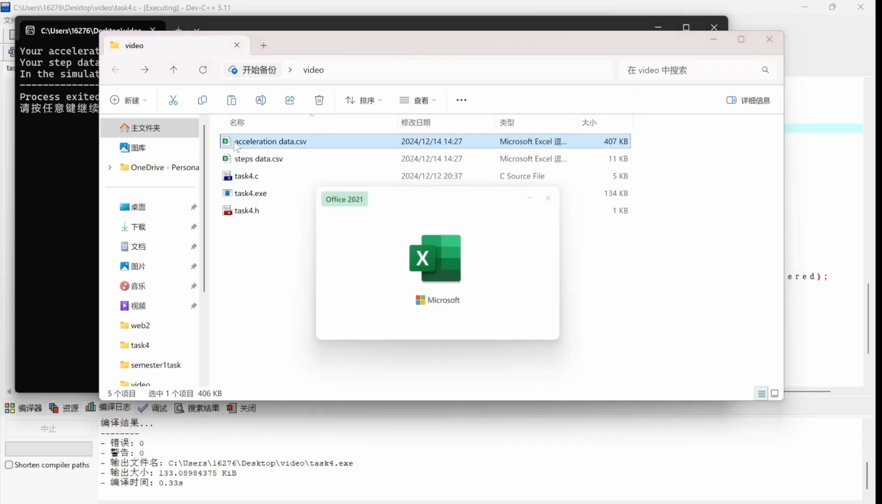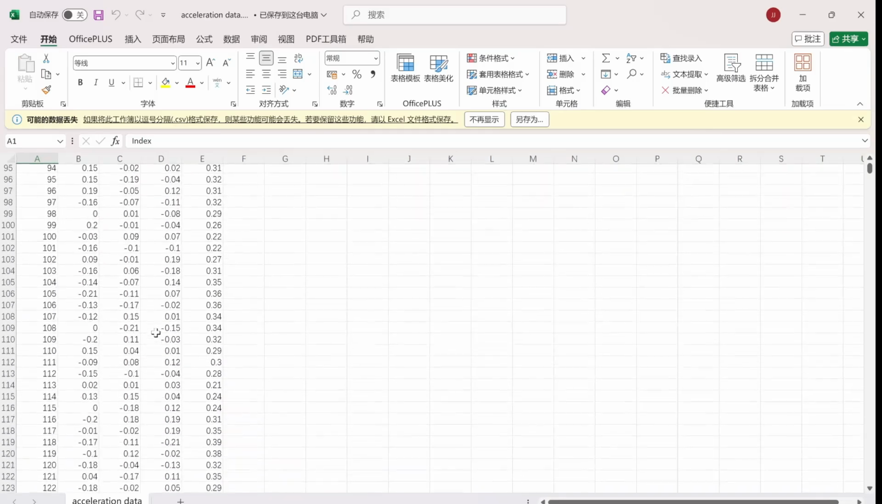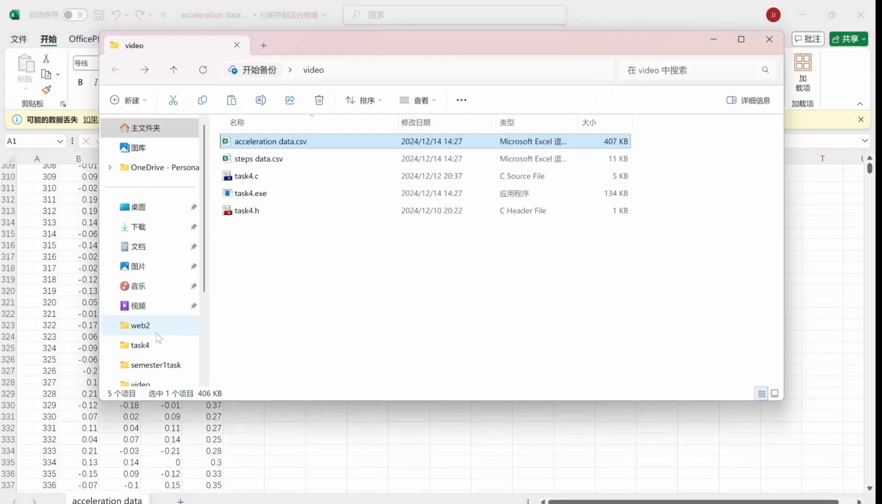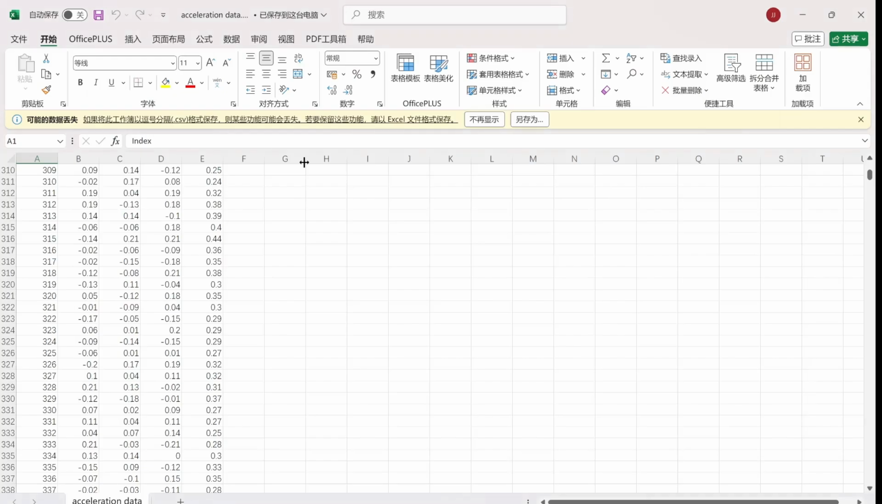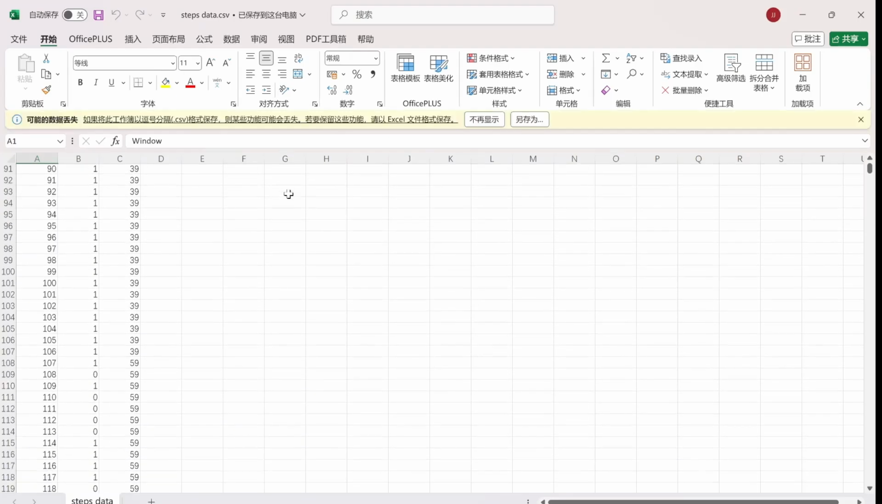Now we can see the two files. The acceleration data is accessible. The steps data is accessible.